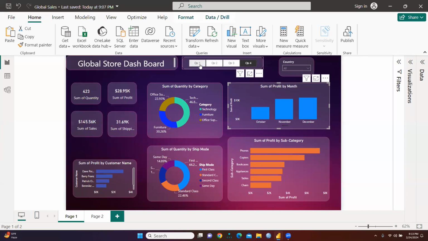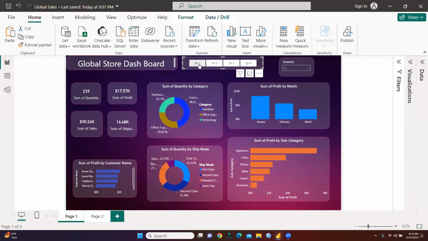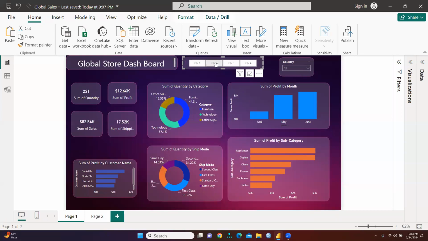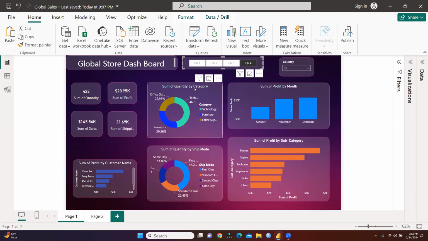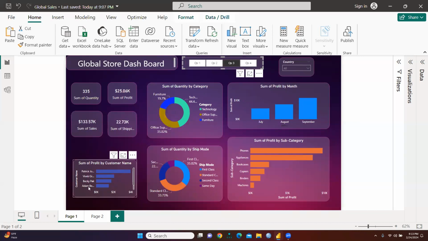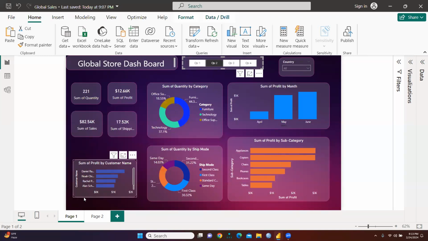You can see, let's say we want to see quarter one sales. You have seen all the data has changed. Quarter two, right? Data is again changed. Quarter three, and quarter four, all the figures like sum of quantity by category, sum of profit by month, sum of profit by subcategory, sum of profit by ship mode, sum of profit by customer name, each and everything keeps on changing. Quarter three, now you can see all the names have changed. Quarter two, all the names have changed.